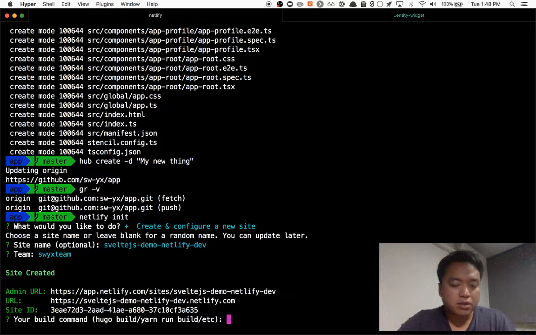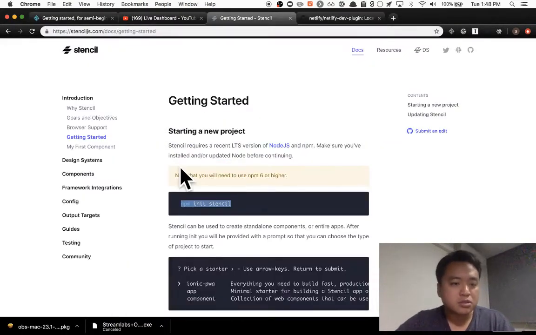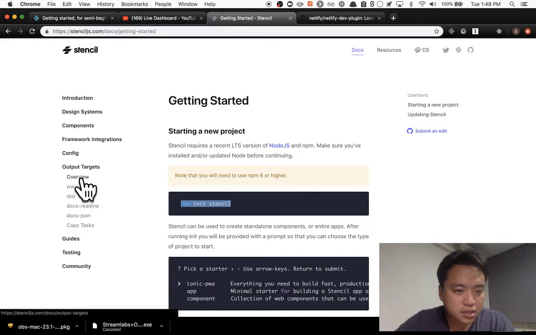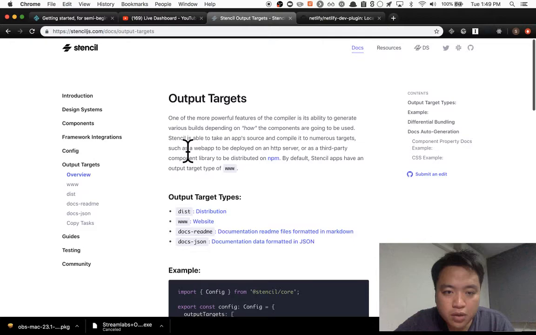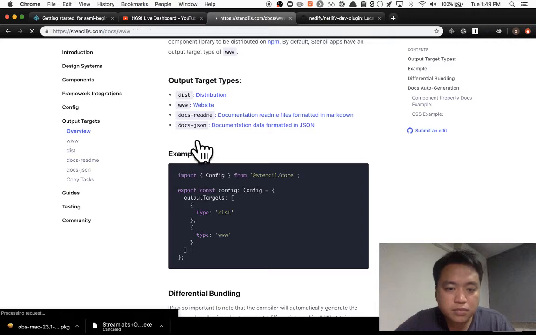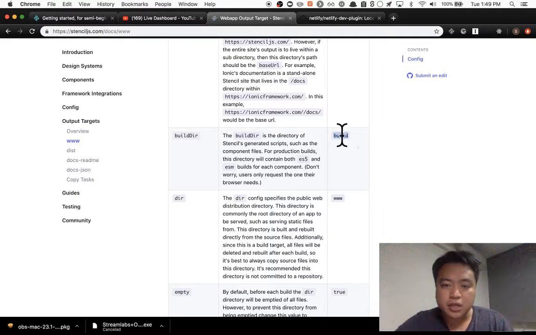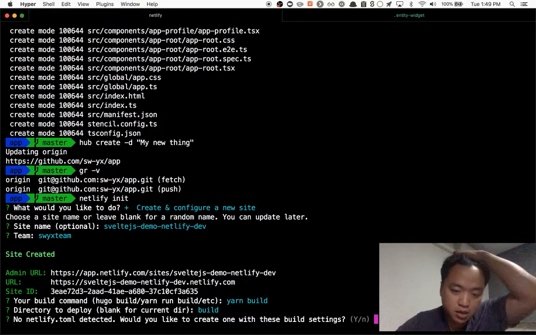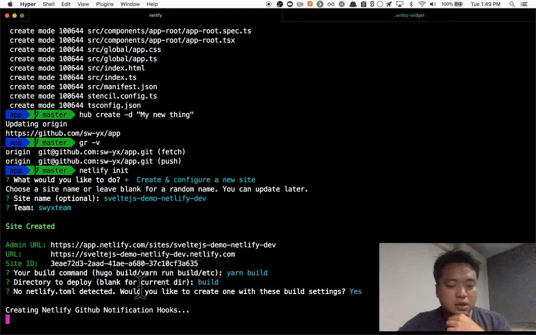I don't actually know what the build command should be. I'm just going to say yarn build. And the deploy directory, that's something Stencil specific. Output targets, I guess is triple W. Do I want triple W? Do I want dist? Alright, so we want triple W. So the build directory by default is build, so we're just going to specify build. And then we're just going to persist that in Netlify.toml, which will be helpful later on, as you can see.